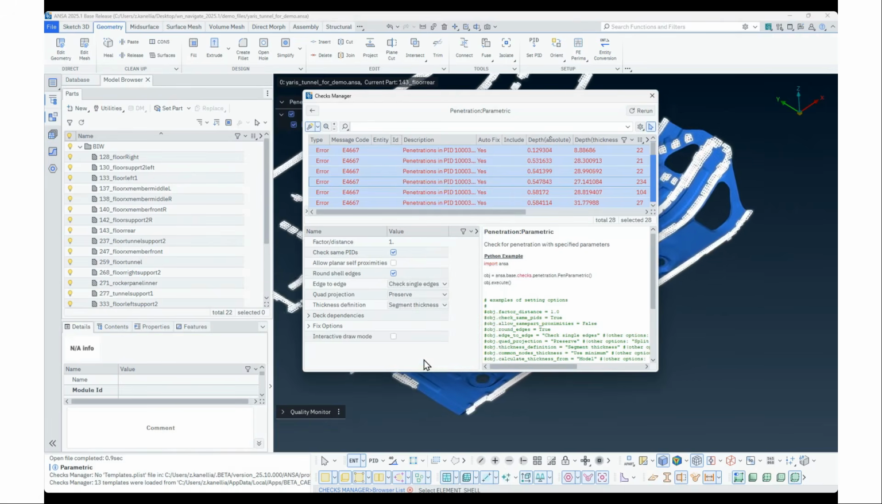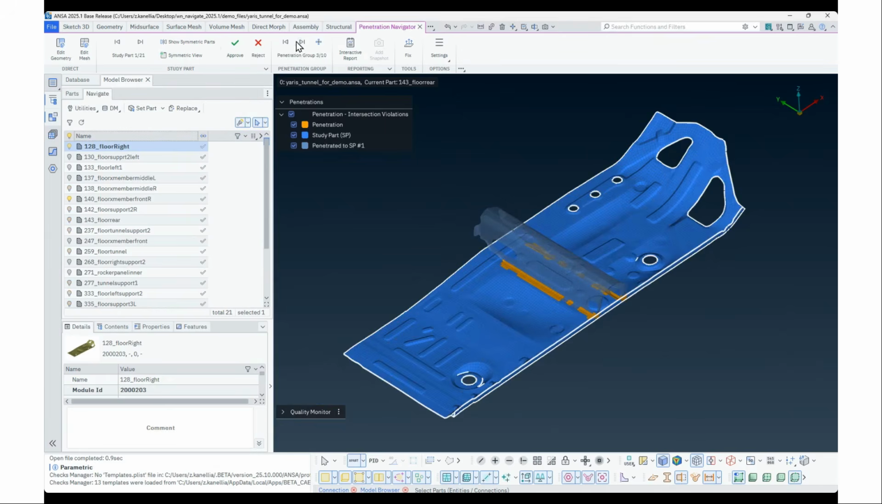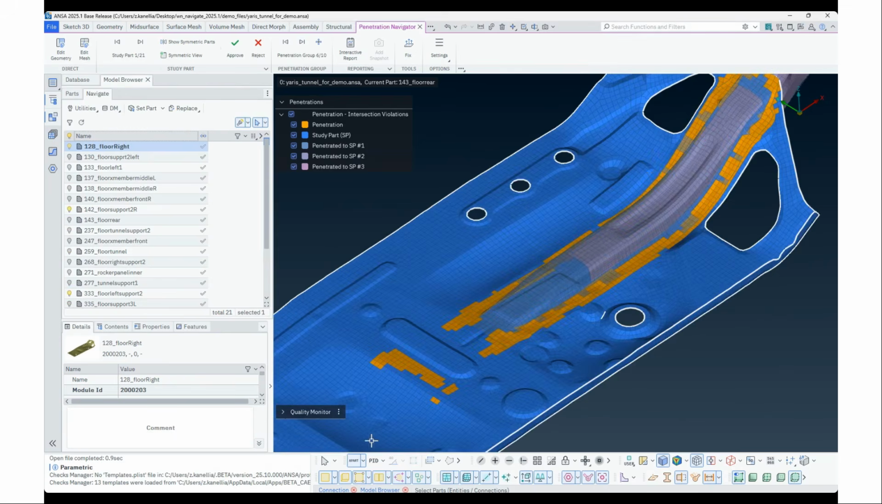The Navigate ribbon appears, and now I can clearly see the floor and where the penetrations occur, how many parts, how many penetration groups, etc. The penetration groups are like penetration clusters. These involve multiple interpenetrated parts that should be fixed together, since changing one could affect the others.